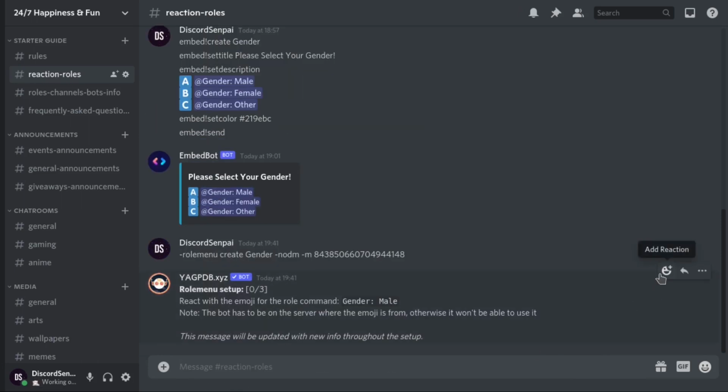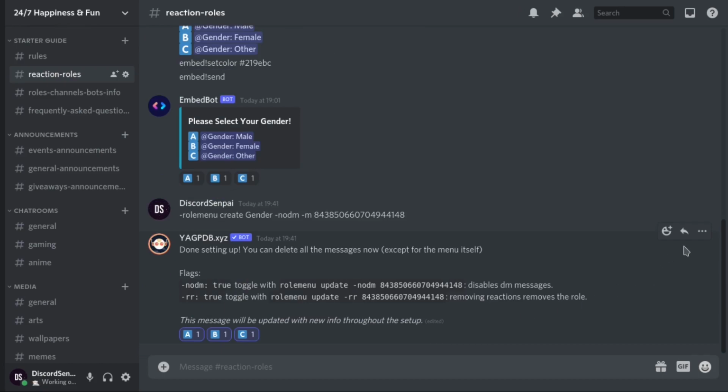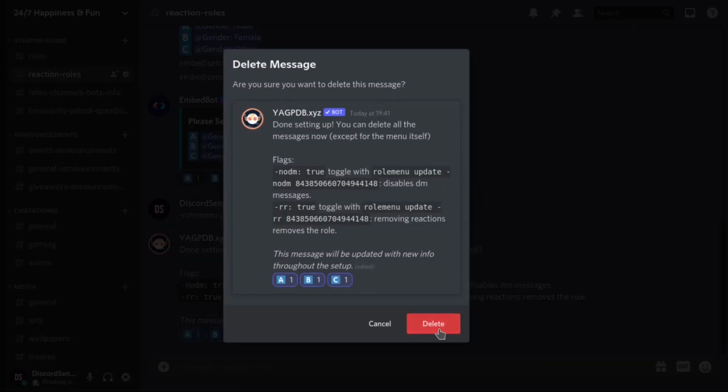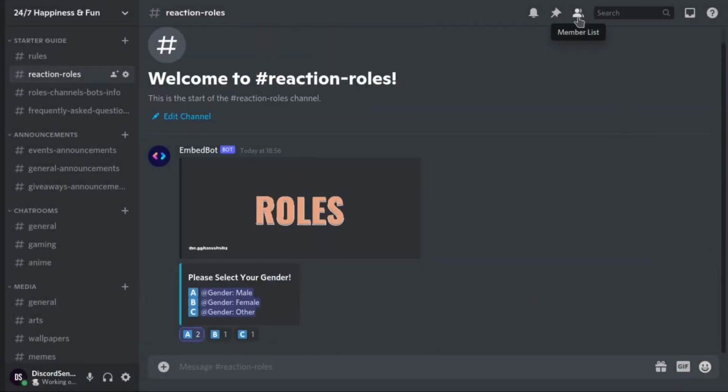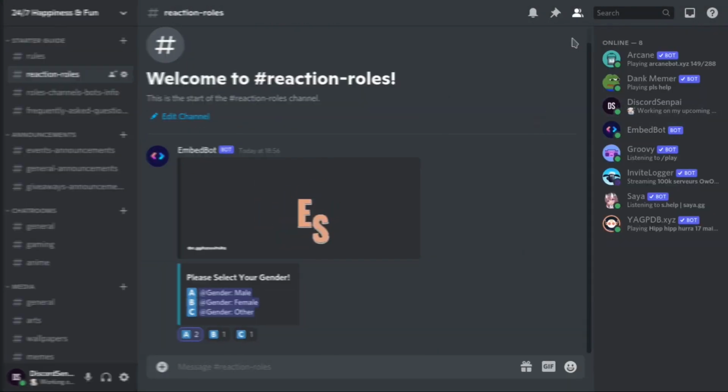Now react to the message with the emojis that you have to choose. After that, delete all the messages from the channel so it looks clean. If you want, you can test the reaction roles by clicking on them.